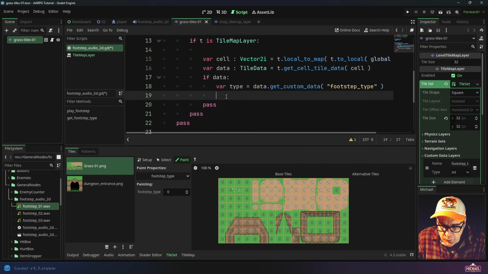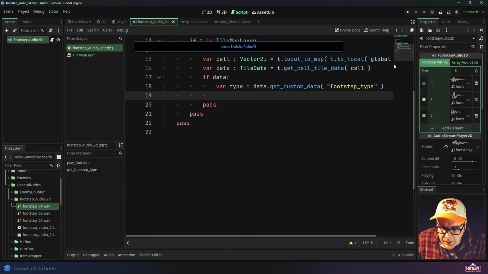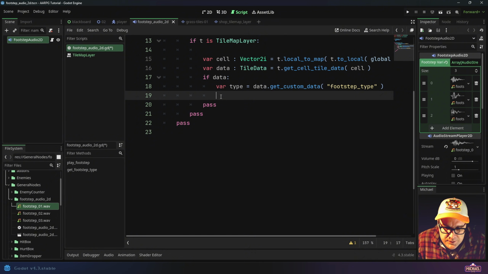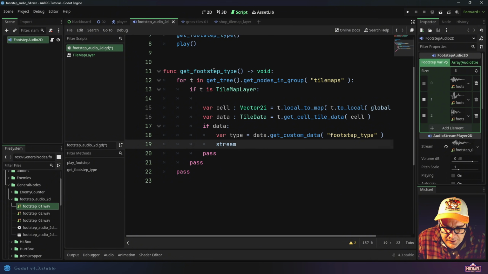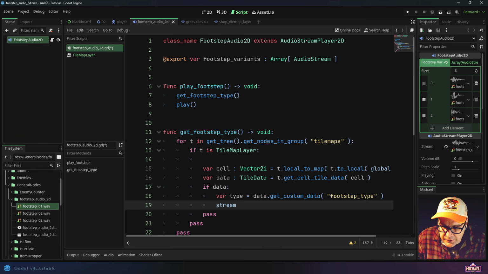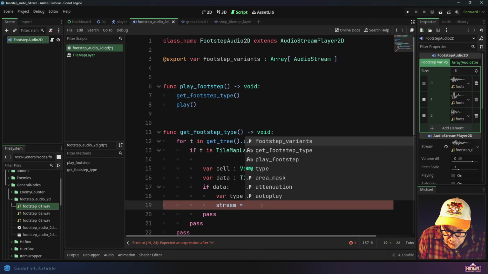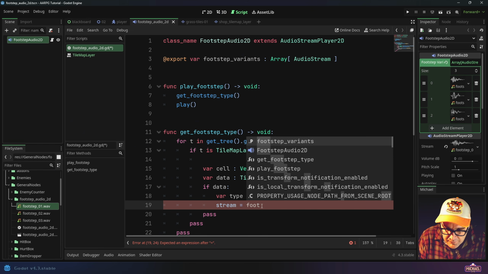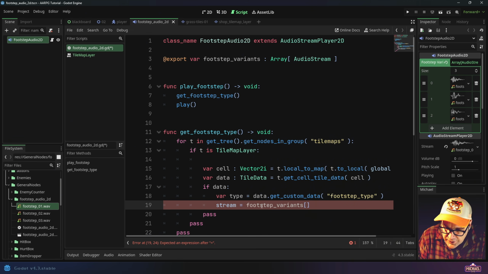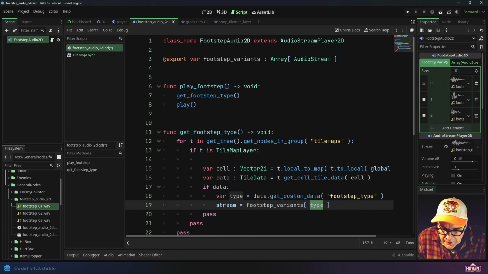Okay. Because these values correspond with the audio files that we have in our footstep variance array, we can just come in here and set our stream, right? Because remember, this extends an AudioStreamPlayer 2D. So we've got a stream property. It's the same property you see here in the inspector. We'll set that to footstep variance, and then get the footstep variant at whatever number we get from the type.